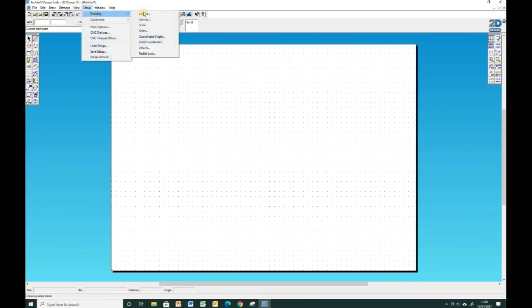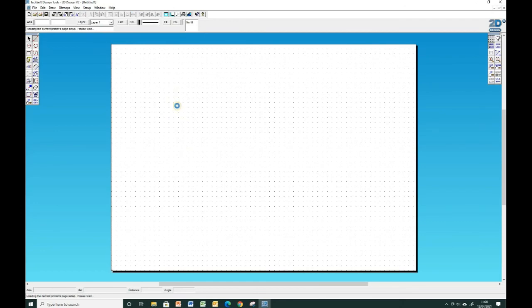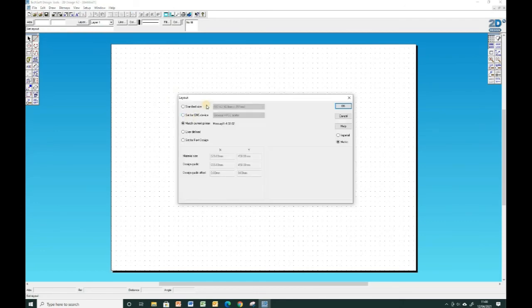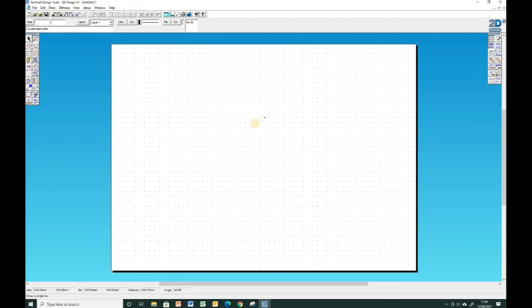Okay, as I say, the other way, when you've got your setup open, basically we go to the user defined and you can set it there to 600 by 400. Okay, I hope that helps and gets you set up.